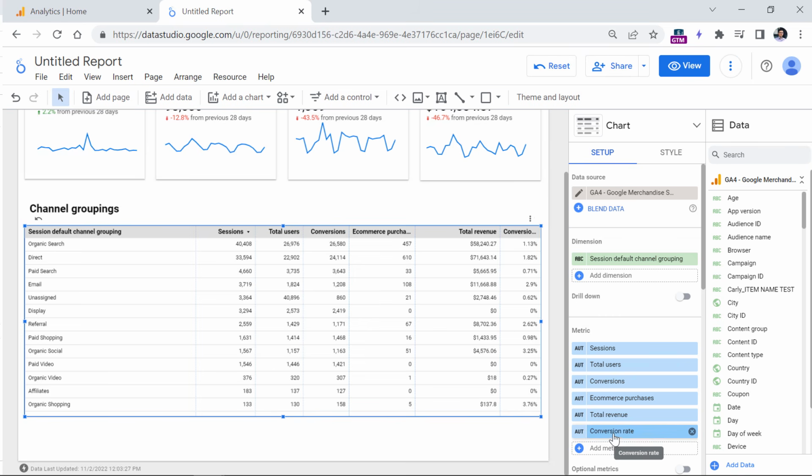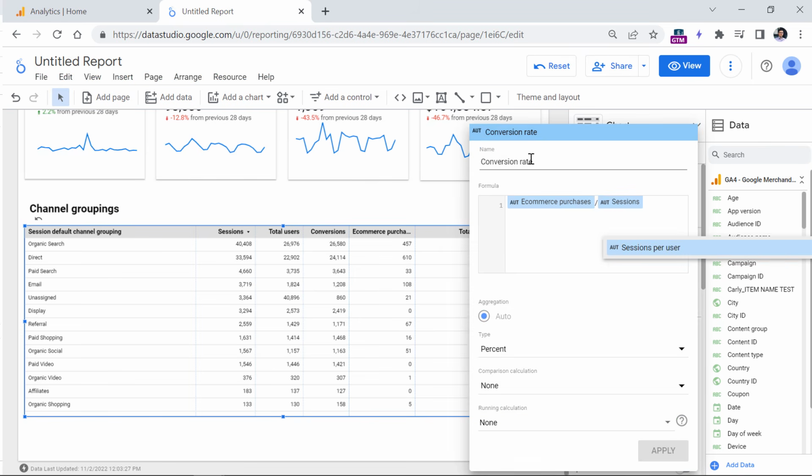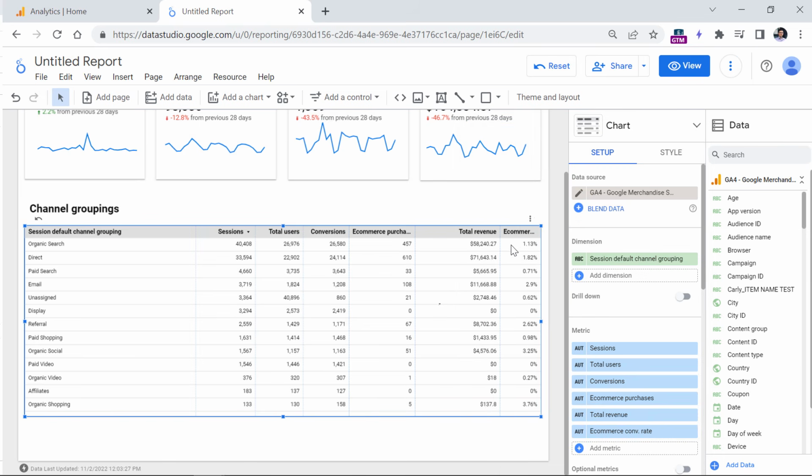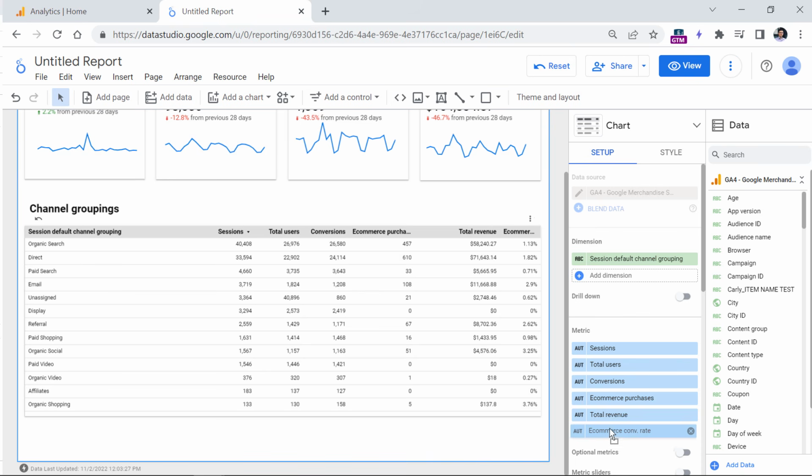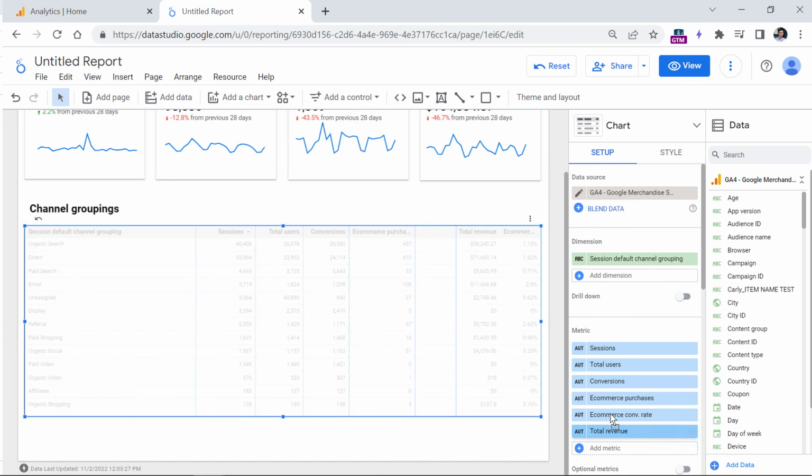In fact, I can rename this, and you can do that by clicking here, not here, but here. And then you can name this e-commerce conversion rate and then click apply. If you want to rearrange the metrics, you can just drag and drop them like that. So now I want to see it right here.